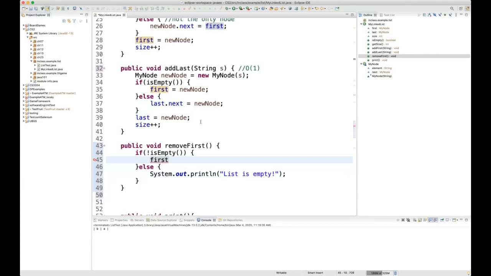How do I know that I only have one element in the list? I already know the list should not be empty, right? How do we know that we have only one element in this list? Exactly, right? If first and last are pointing to the same place and they're equal to each other, then we know that was the only element in this list. That's why the first and last values are the same. So that's what we're going to do.